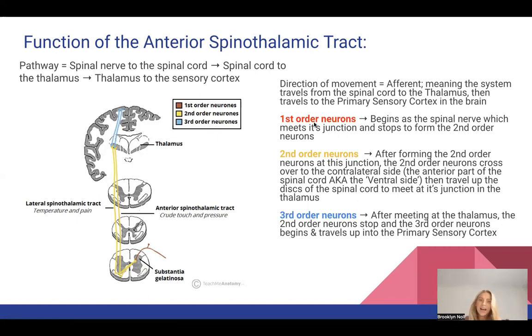And then on this side, I broke down the three parts of the neurons. As you can see, I color coded it, because I'm going to walk y'all through that. I said the first order neurons, which are down here, begin at the spinal nerve, which meets at a junction right here to form the second order neurons.